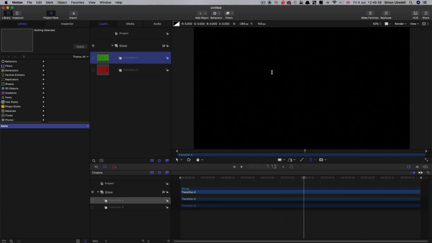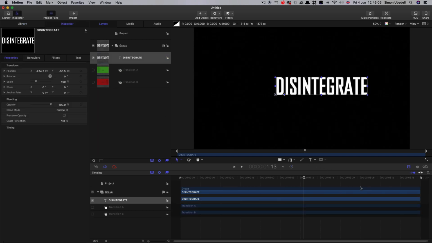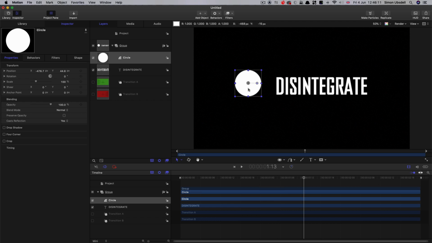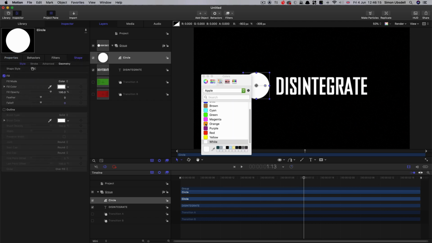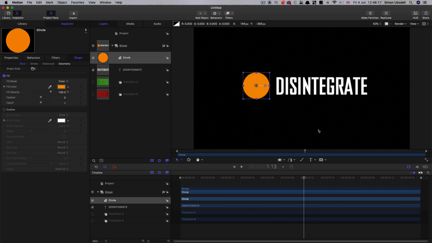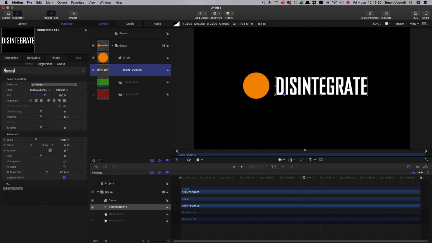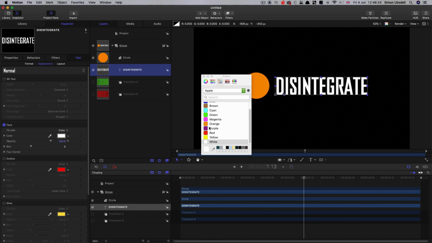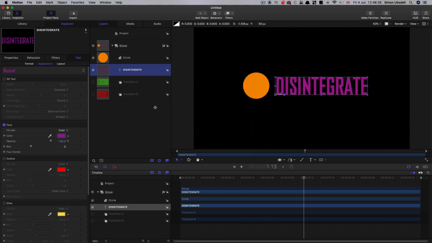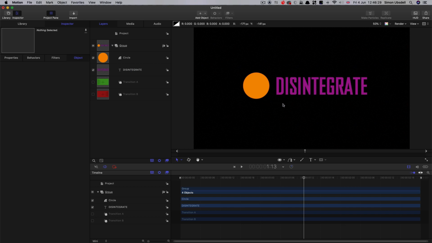And I'm just going to create some text. So there's my text. And I'm also just going to create a circle just for fun so we can stick that next to it, like so. And just give it a nice orange color or something like that. Maybe let's make the text colored as well. It's kind of interesting to see what happens with the colors when you do this. So I'm going to create some purple text. Really, this is only for the purposes of demonstration.